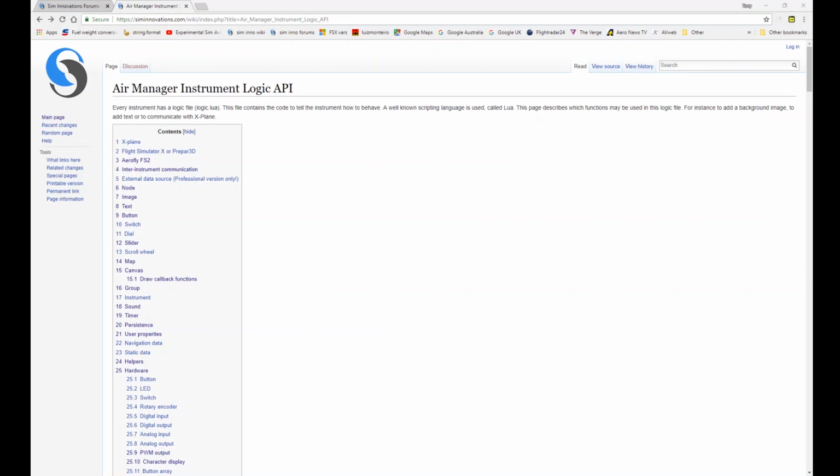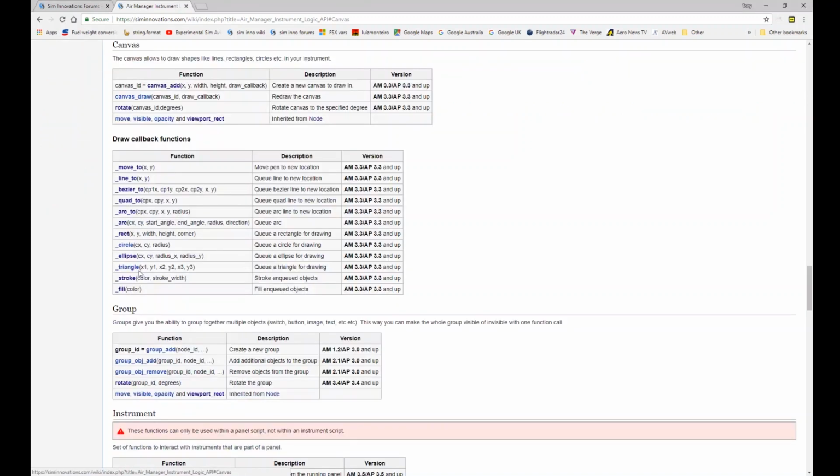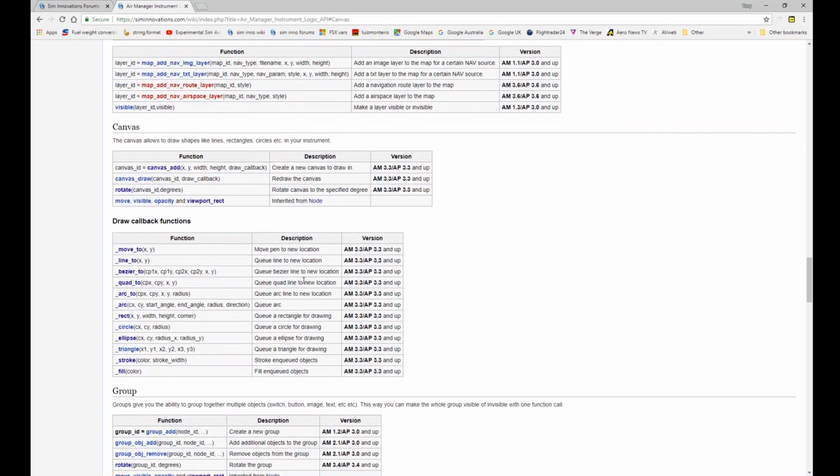In this video we're going to be looking at Canvas. So here we are on the API page again. Click down to Canvas. In this video we're going to start looking at how to generate and start a canvas and how you can manipulate it using these: move, visible, opacity and viewport rect.